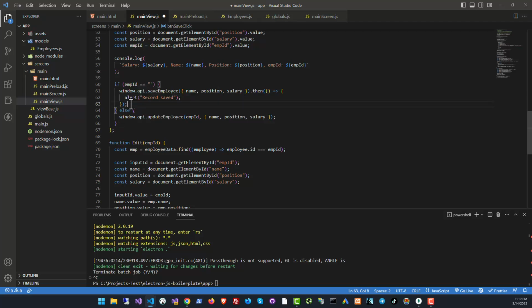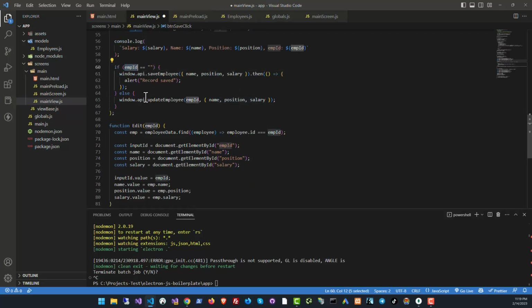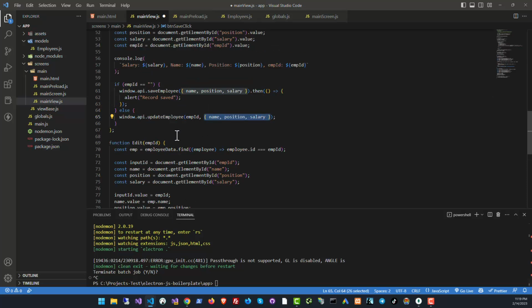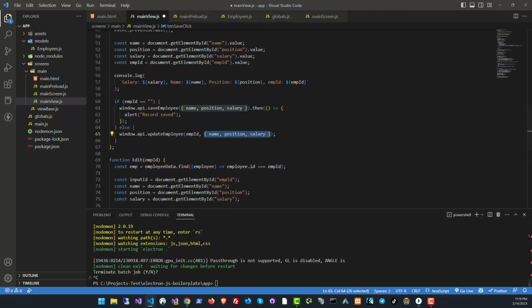And you will call window.api save employee, which is a function present in the preload file, and pass it the details of the person. But if there is an employee ID existing, you will update the existing record, and then we will pass the employee ID as well as the new information. So let's do that. Let's create these functions in main preload and follow up from there.